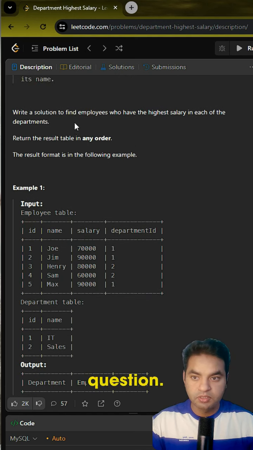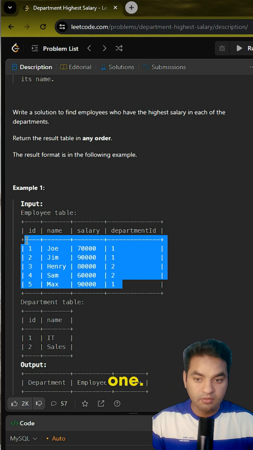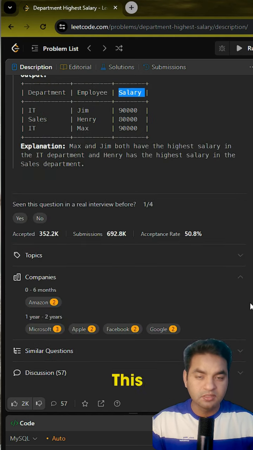Let's take a look at the question. Write a solution to find employees who have the highest salary in each of the departments. Return the result table in any order. So basically we need the top earner from each department. For example, department ID 2, we have Henry as the top earner, so we need that ID. From department ID 1, we have 290,000 that are the top earners, employee ID 2 and 5, Jim and Max as an output. And if you see the expected output, it is the department they belong to, their name and their salary. This is a very common interview question, as I mentioned, and we can see the list of companies it was asked in. So let's write the solution.